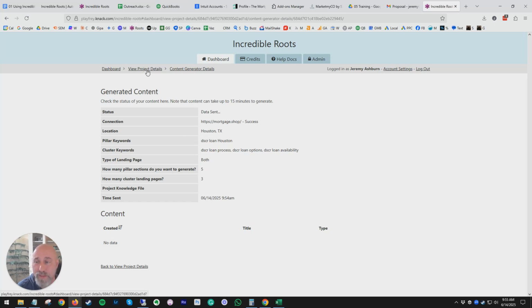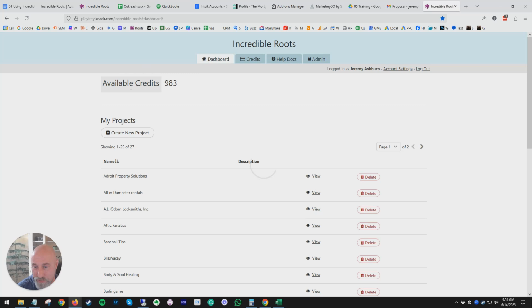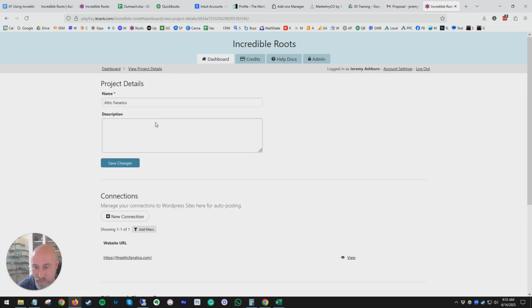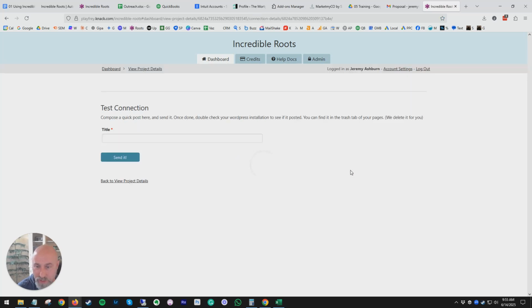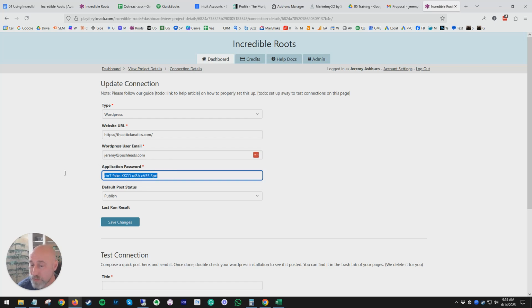All right, so that is how to do it. The main thing I've found in the past, when we have issues when things aren't working, is when people are creating a WordPress connection that doesn't have the slash at the end, right? Or they try to use the WordPress password instead of an application password.